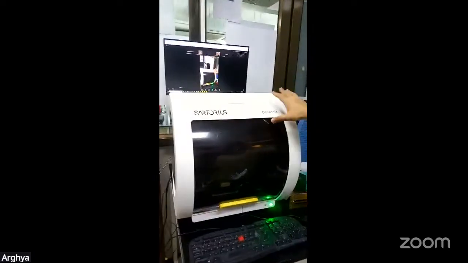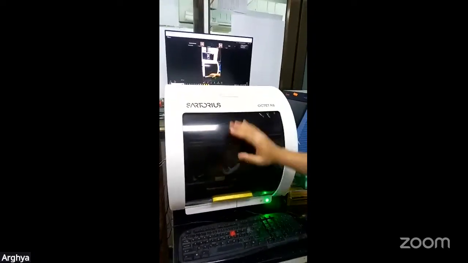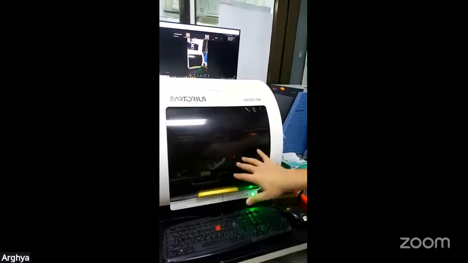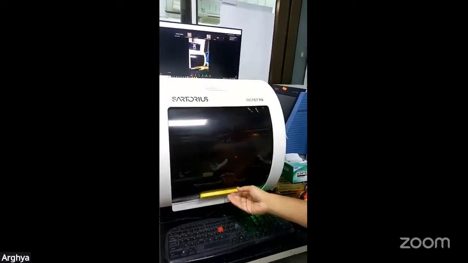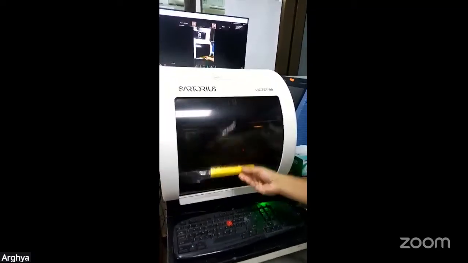Hello. First I'll show you the instrument, how it looks. Then we will look into the software, how everything works inside the software. This is how a BLI looks. You can see there is a black screen so that no light comes from outside into this instrument, because this is a very light-dependent and light-sensitive instrument.